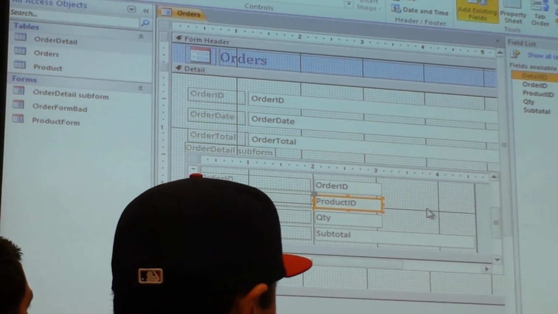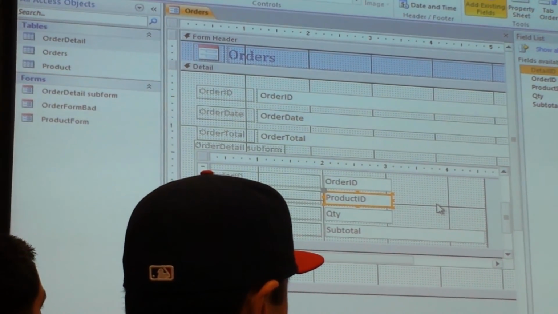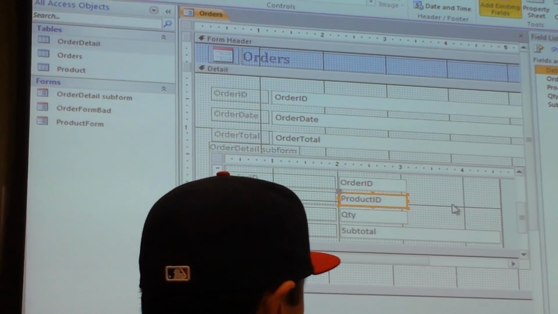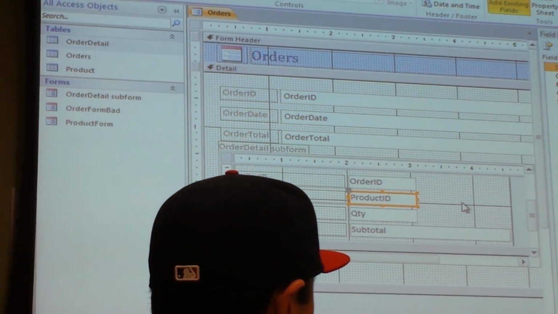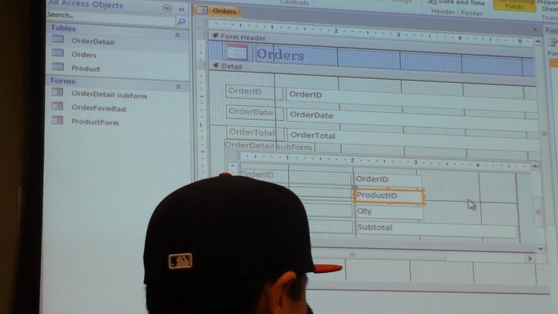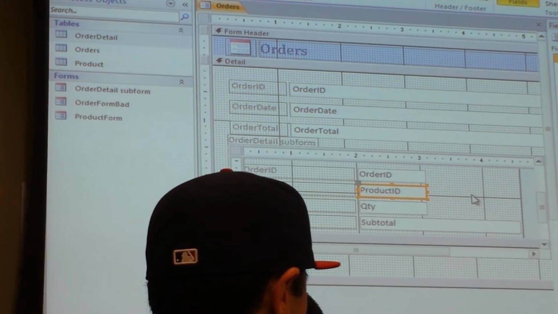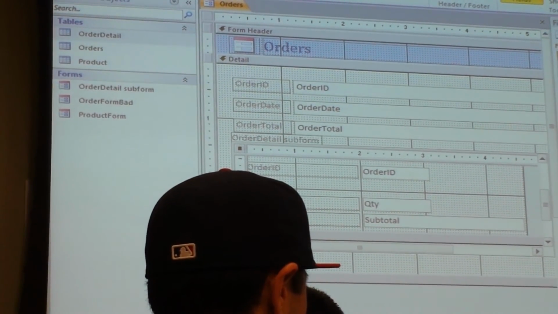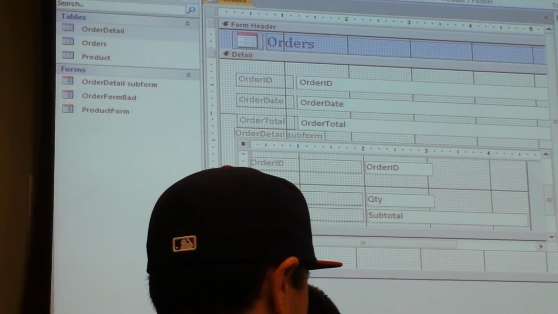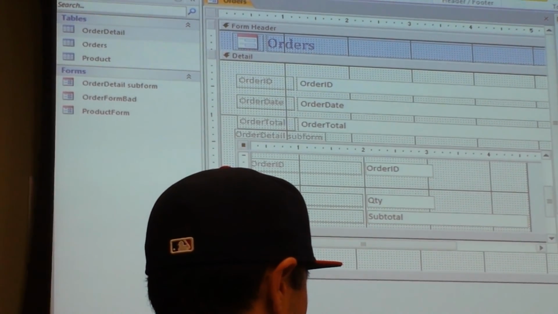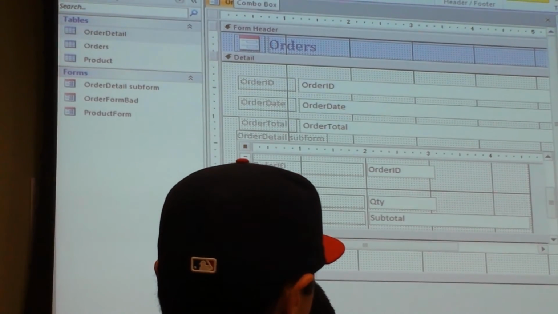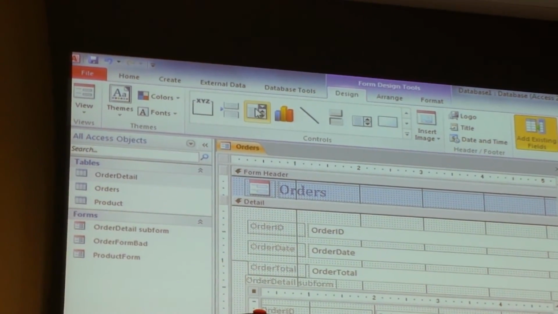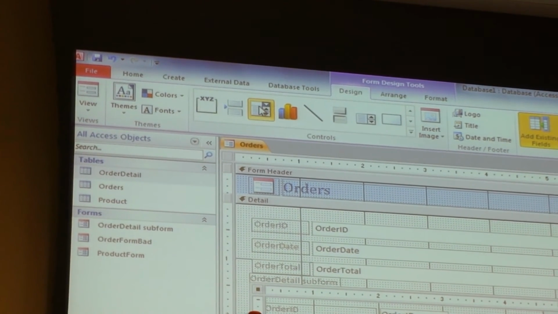So I'm going to delete this product ID because your requirement is to have a combo, a drop-down box where I can select the product from. So I'm going to recreate this field with a drop-down. I'm going to delete product ID, and then I'm going to go up to design and look for a combo box, which is over here. That's what a drop box is called. It's called combo box. I'm going to click on that, and then come back down.